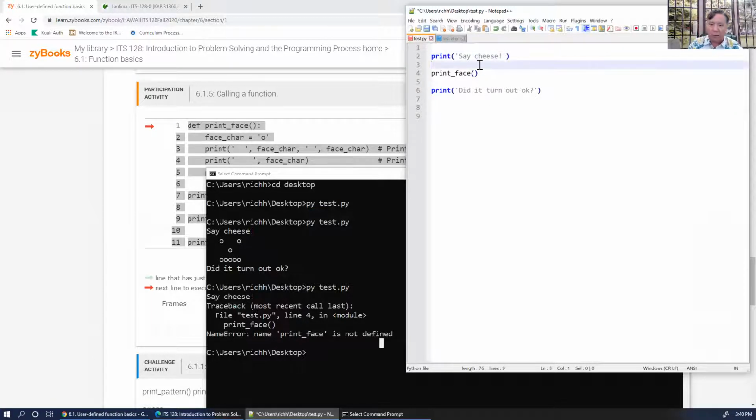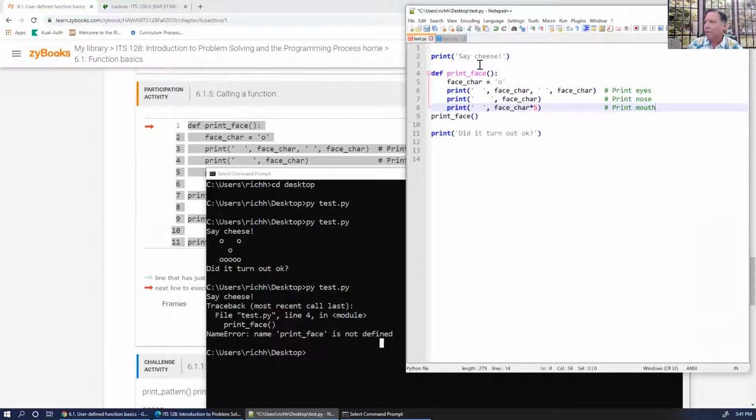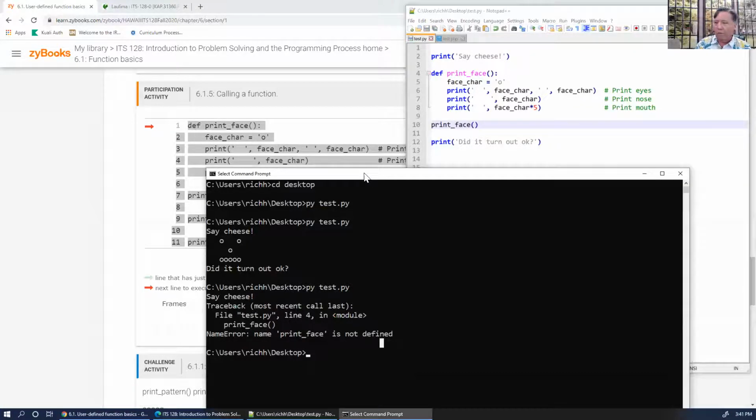I can put it here, I think. So this should work. I'm defining it before it's used. So first it's going to print say cheese, and then it's going to collect up and define this function called print face, and then it's going to call print face, and then it's going to ask if it worked. So now if I run it, it should work, and it works.